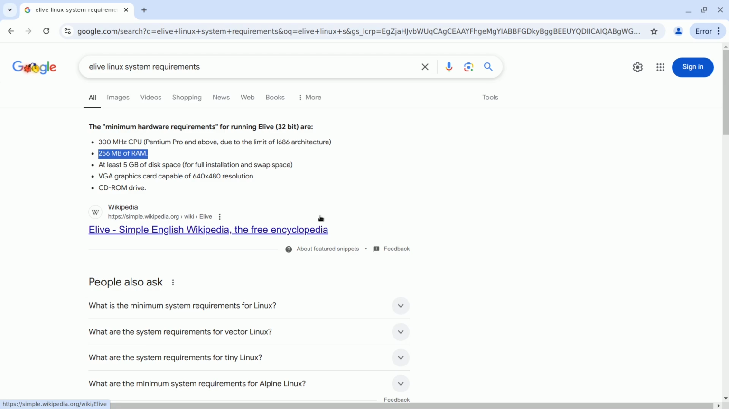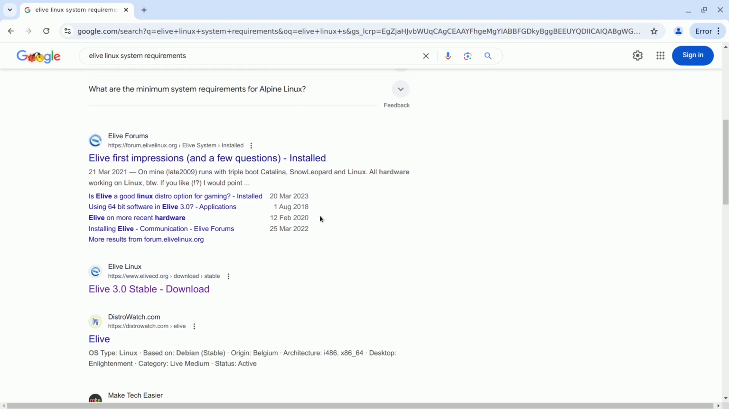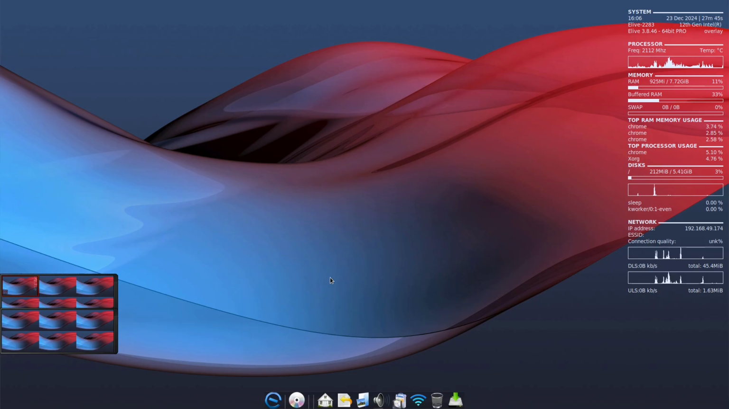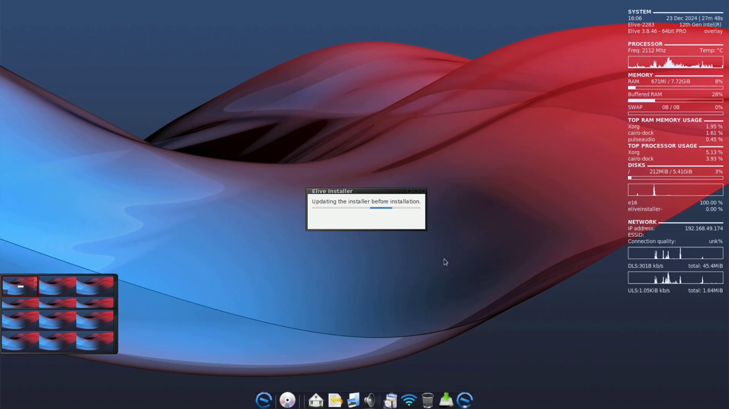So that was some information about the resources and also some alternatives. So let me close the browser. Those were the main changes about the installer. You already know how to install Elive Linux, so I'm just going to show you the installation process. I'm not going to completely show the installation process, but I'm just going to show you some basic things here. It says updating the installer before the installation.